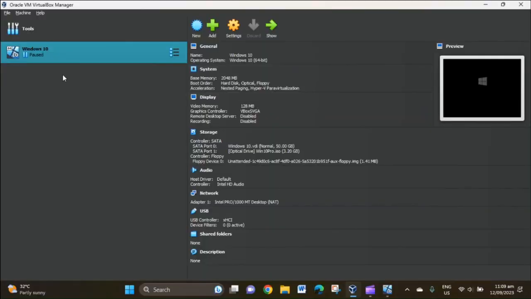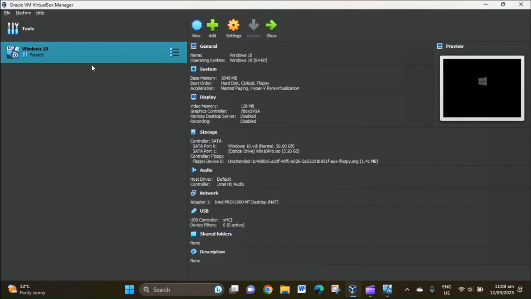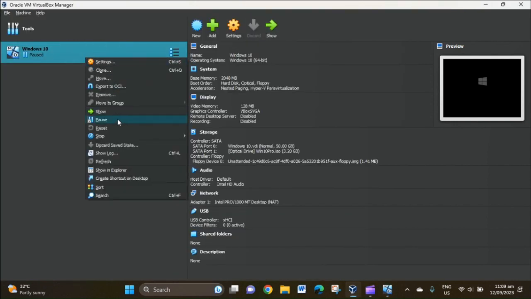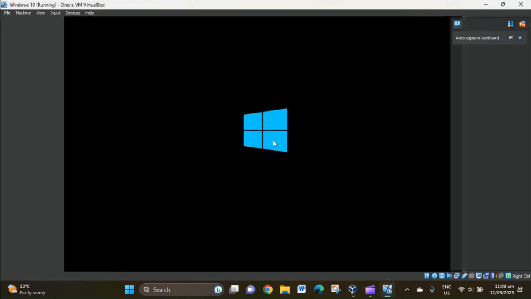So now our Windows 10 is installed. We are going to run it. I have mine paused, so do not unpause it. So our Windows is now going to be running. This is a very long process, so all you have to do is just be patient and wait. It is all worth it in the end.